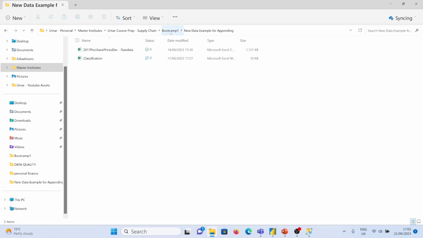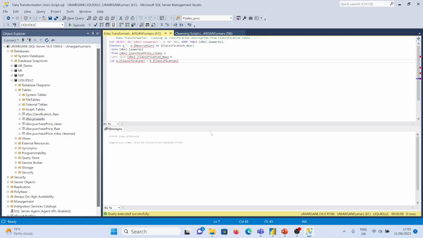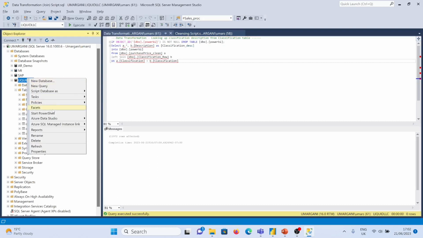If you have to do it with Excel, you have to open the older file, combine those together, copy paste, and bring one data set. Then you have to load it here and clean it and all that. But the beauty of SQL Server is you simply load the new tables here. So import the new tables.